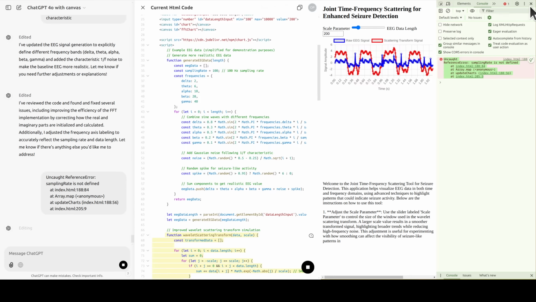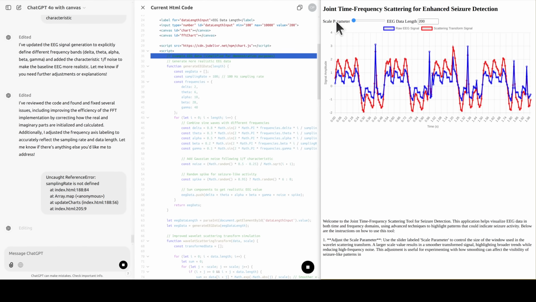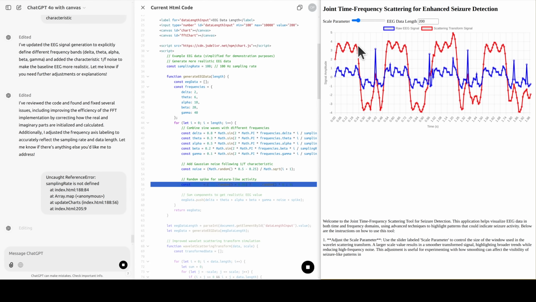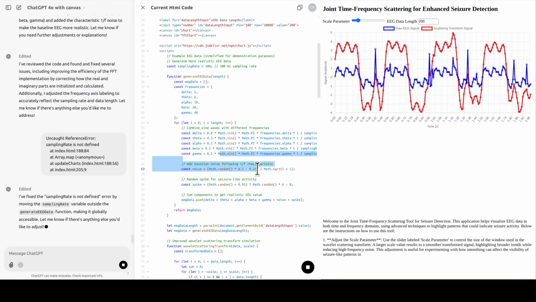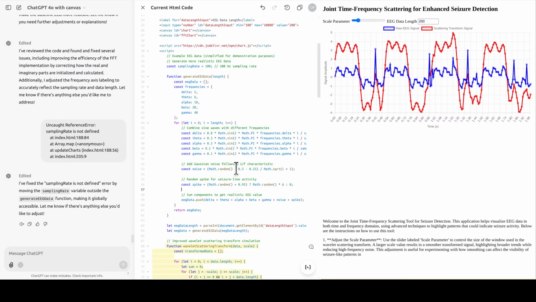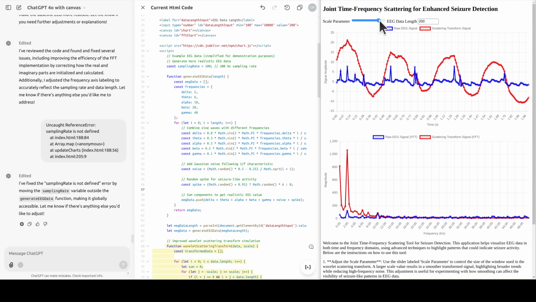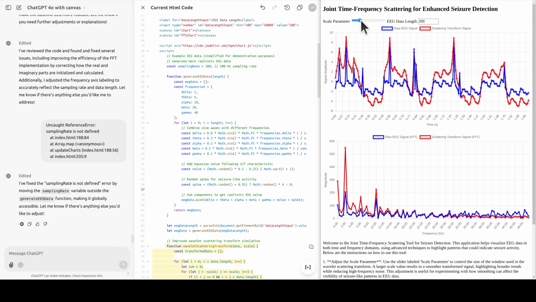Okay, we're now going places. Started getting errors. I've fixed the sampling rate is not defined error by moving the sampling rate variable outside the generate EEG data function, making it globally accessible. Let me know if there's anything else you'd like to adjust.